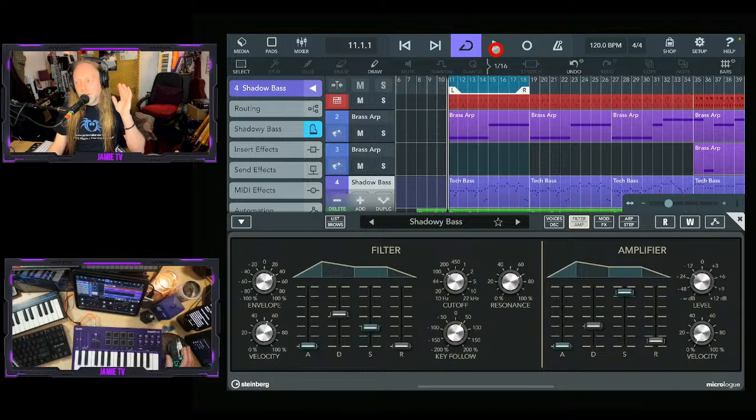See, getting your bass to cut through your mix is not about adjusting the volume. It is about adjusting the sound.